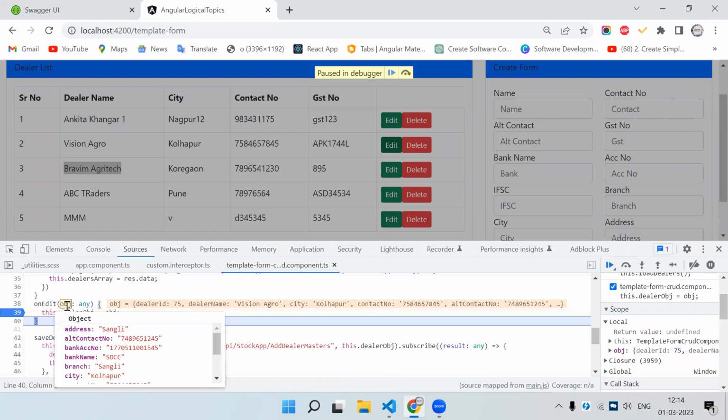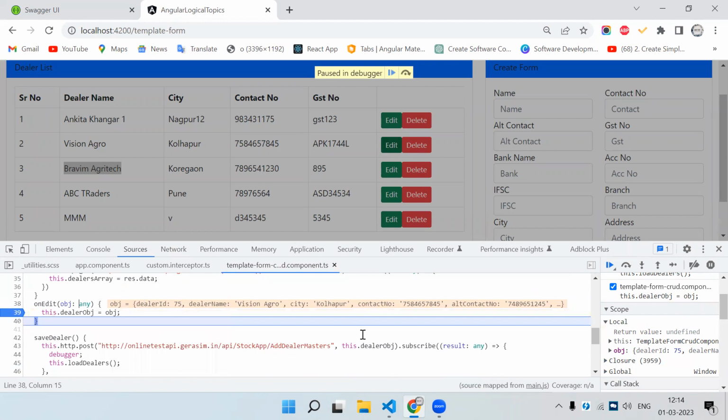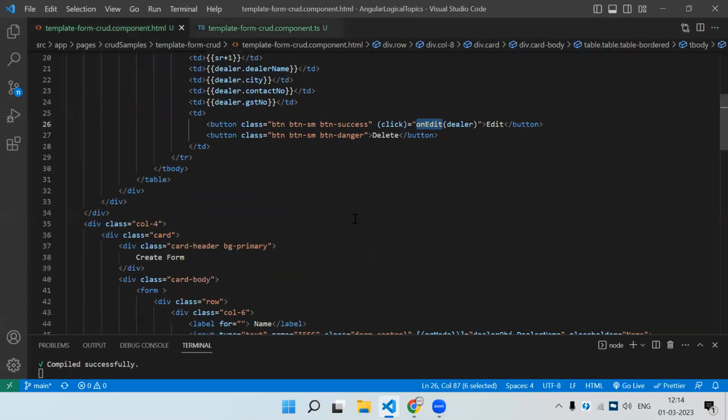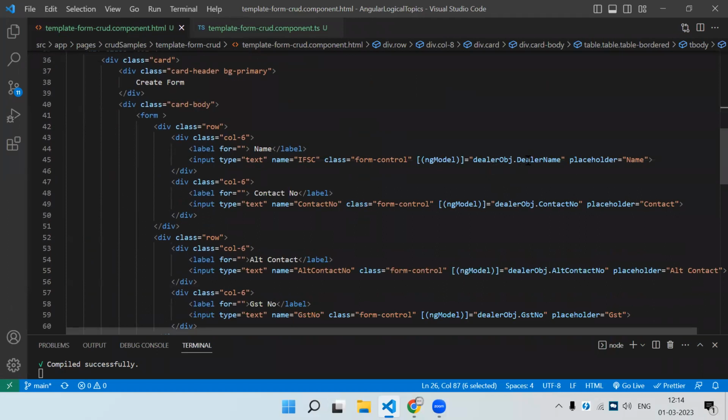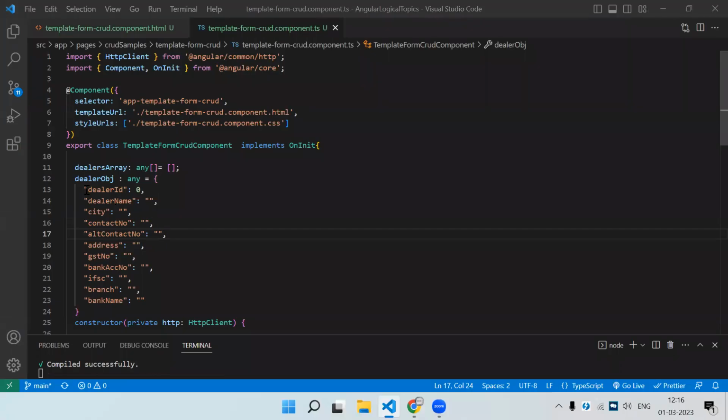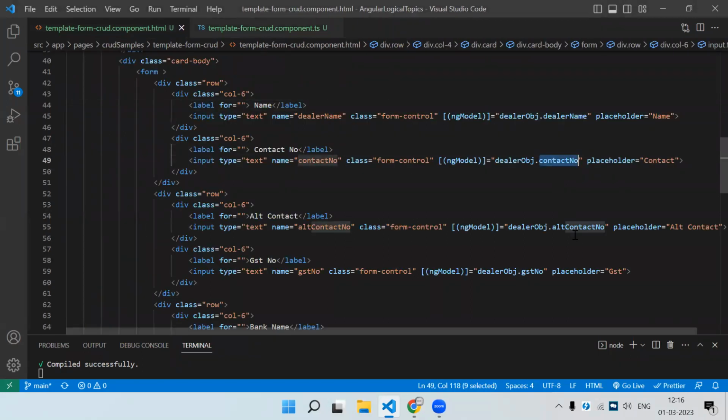Okay, now the problem is everything is small and in capital. You can see the object we have got, the field names are in small case, and the property names which we have bound over here are in capital. See, dealer name and everything. So let's just make it small. I have changed everything to the small case, here also and here also. Okay, so let's see now.